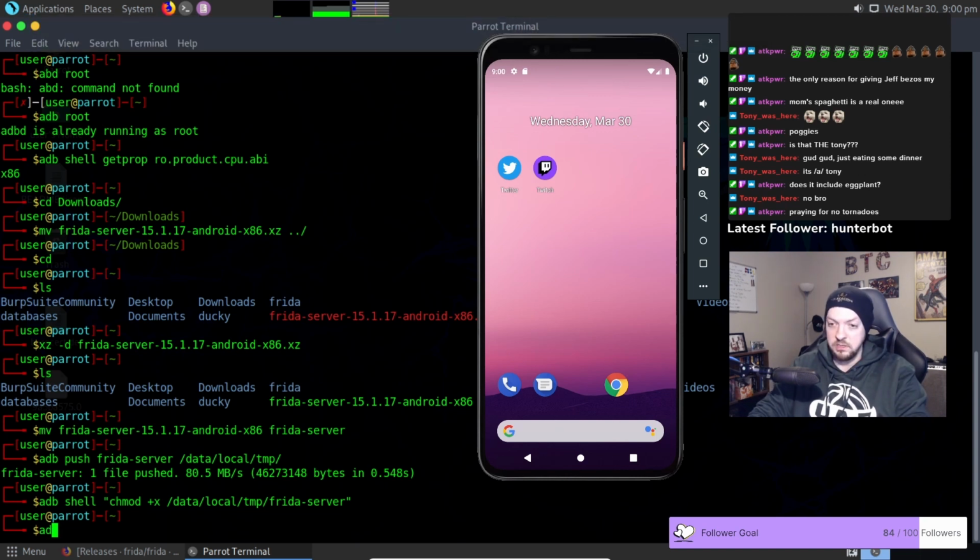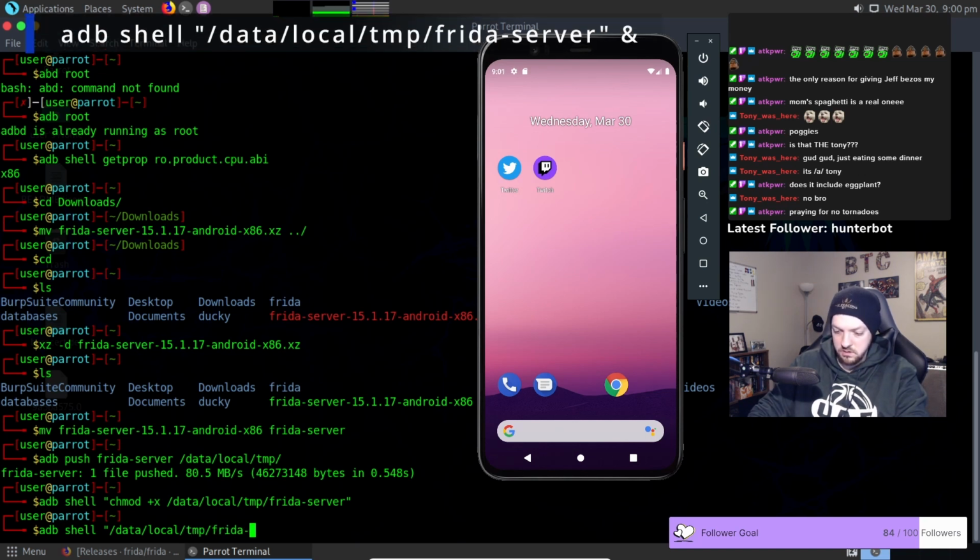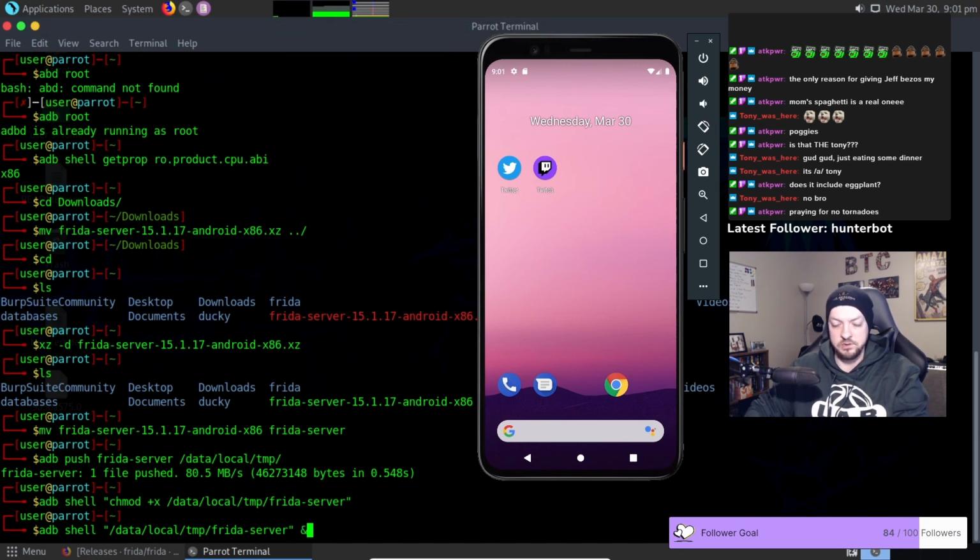And now we're going to actually execute it. Once again, we're going to use ADB shell /data/local/tmp/ to that Frida server. So we're going to run that file since it's executable now, and we're going to put an ampersand at the end, which basically just means background that process, so we don't have to keep this terminal open and running as long as that program is running. We can just background it and it'll just keep going.